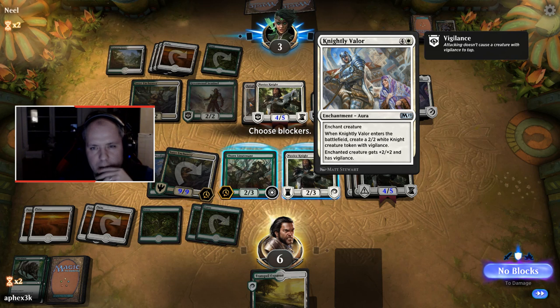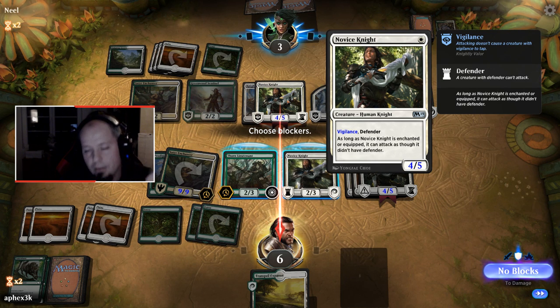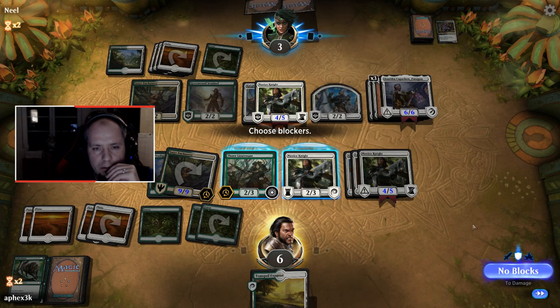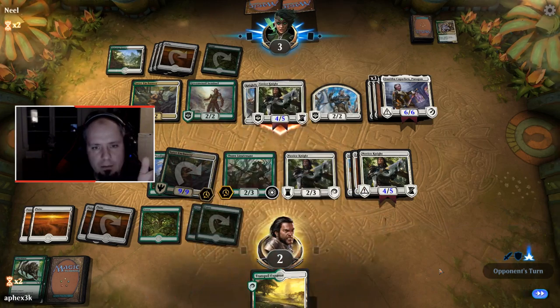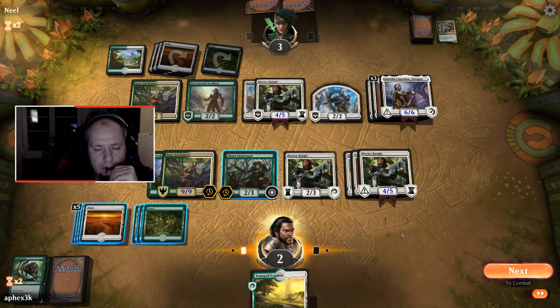So let's see what happened here. He has a 2/2 White Knight creature token. This guy has Vigilance, and then it can attack as though it didn't have Defender. Oh yeah, that's true. 2/2 Vigilance. We're gonna be eating that. No blockers. If he had a tactical advantage right there, we would have lost, but we also have lost right now.